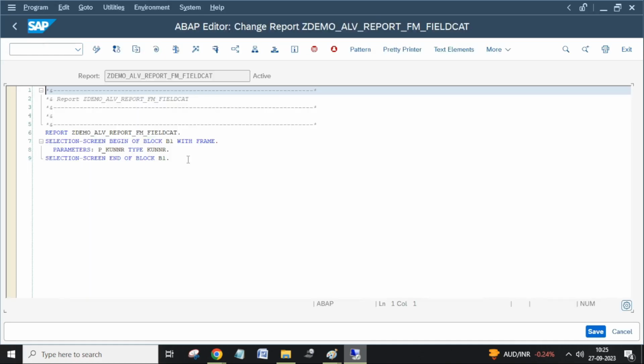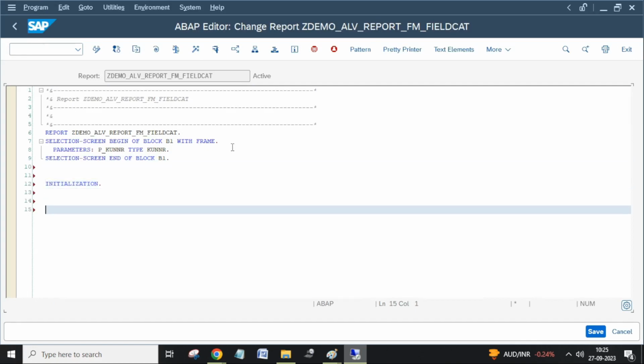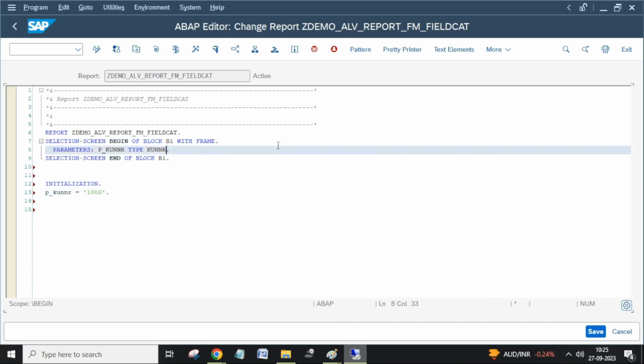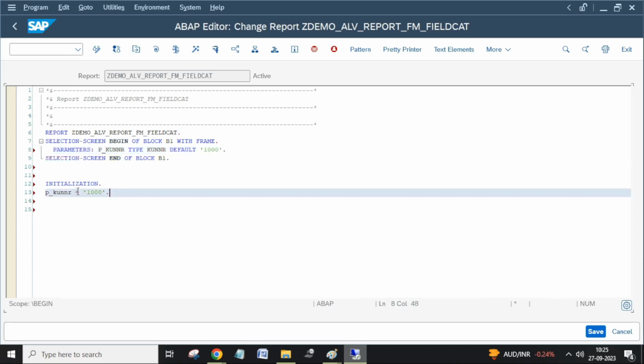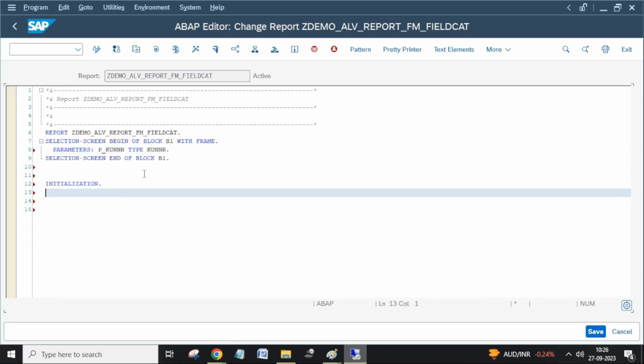What is the next? Selection screen design is completed. Next, initialization. If you need to display any default values, maintain the value here. For example, P underscore KUNNR equal to some customer ID. You can pass it here also, default. But why we need to use initialization? When we need to pass some calculated value or the value from the database table, we need to use initialization.